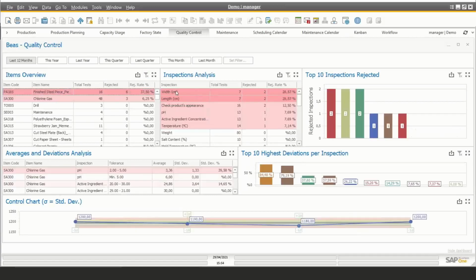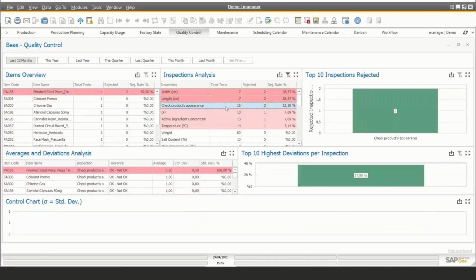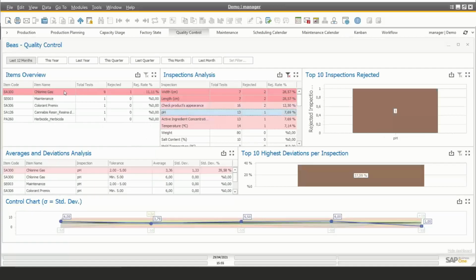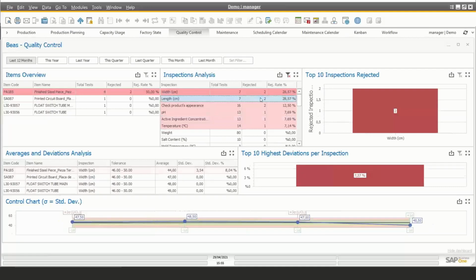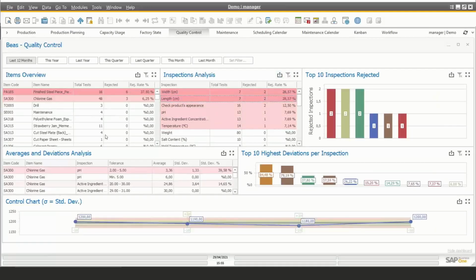In the same way, if we have a test with a big rejection rate and we want to understand all the products for which I'm doing the same inspection and that are failing, I can just click here and see. So I see that on product appearance, the only item that is failing is this one. On pH, only the chlorine gas is failing. On active ingredient concentrations, again, only the chlorine gas has failed. But if I have more products, I will also see all of them here on the items overview list.